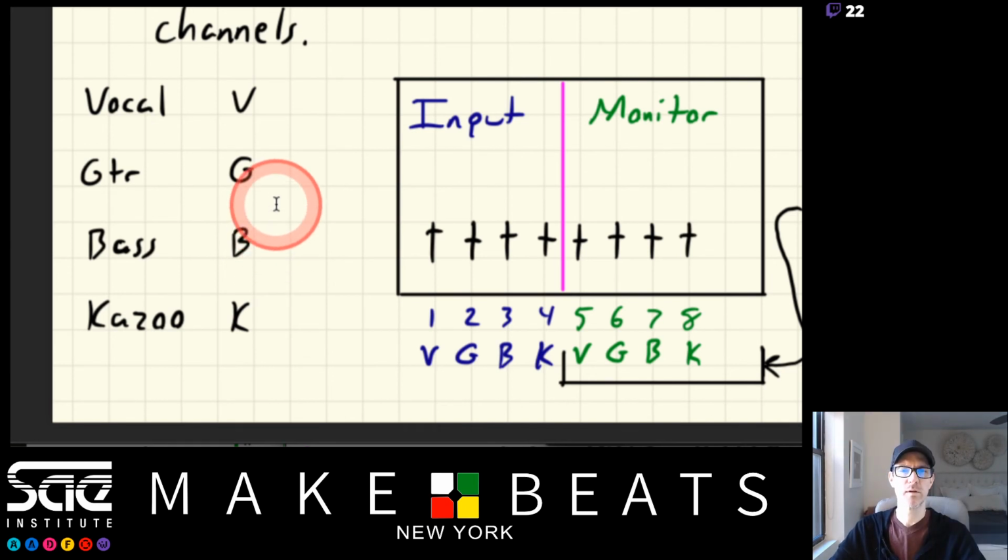Very rarely do we record stereo. So vocal, guitar, bass, and kazoo are all one microphone each. So that's four channels here. So channels 1 through 4 would be our input path.